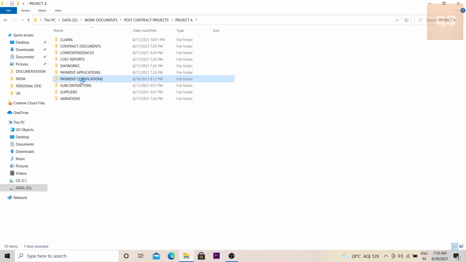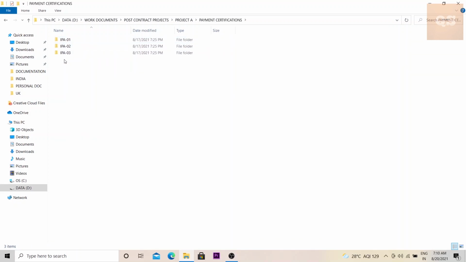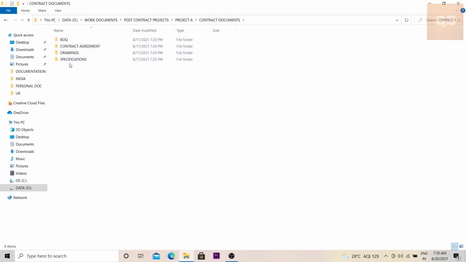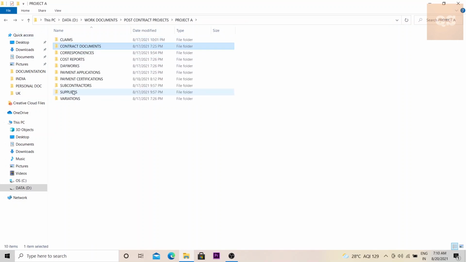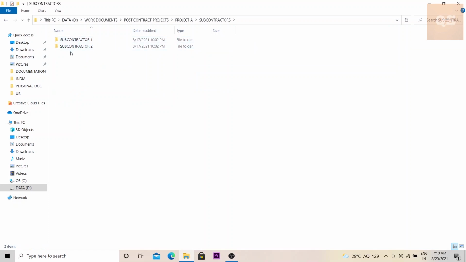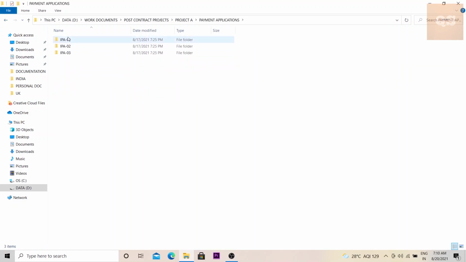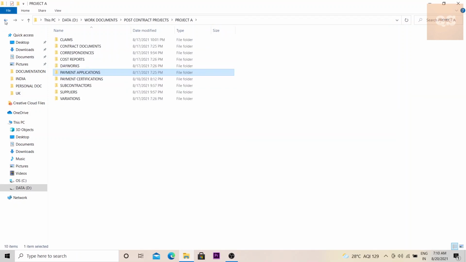If you click each, there are different folders I have made. If it is certifications, different IPAs, numbers. If it is the contract documents, the different contract document folders. If it is subcontractors, the names of the different subcontractors. Then again payment applications, the different payment applications that you are preparing. Like that, I have maintained different documents. This is for project A. Similarly for project B, same documents.